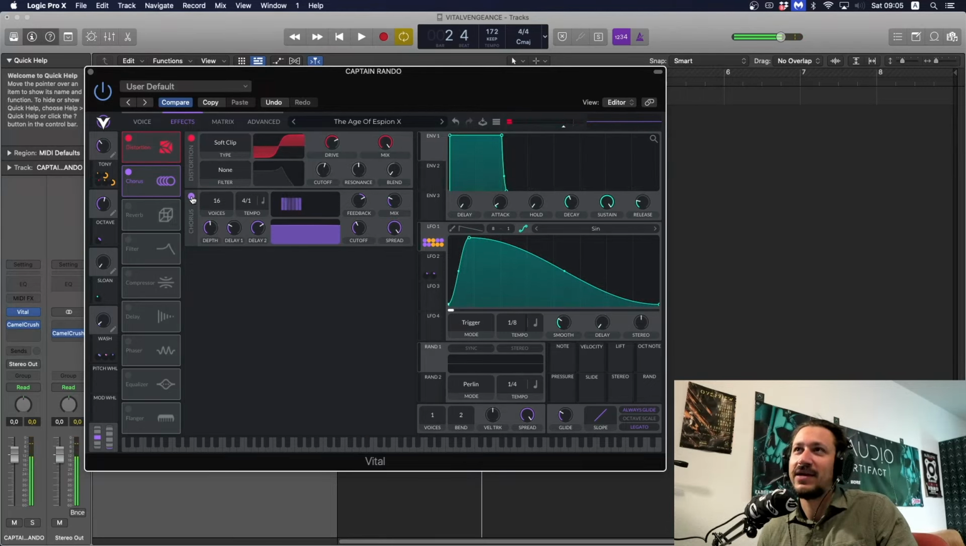So this is where it really comes into its own. It's always, for me, the combination of the distortion and the chorus in the Vital effects section that really brings the sound to life. So it's always good to tweak the settings a bit here. And you don't want to mix it too much and lose all of your mono power. So I like about 20 or 30% on the mix usually.